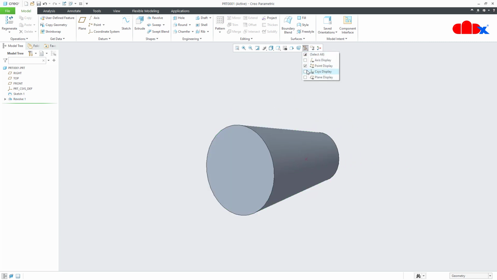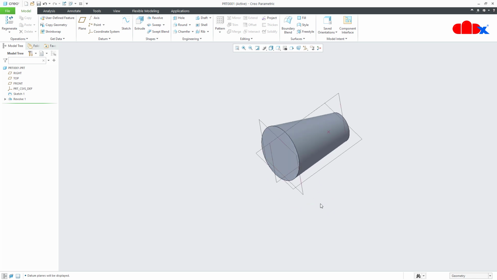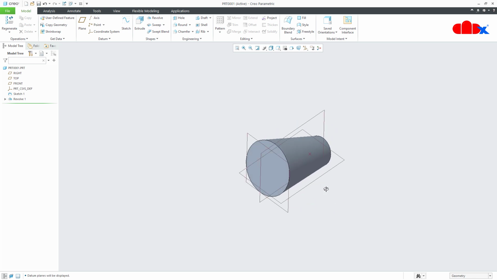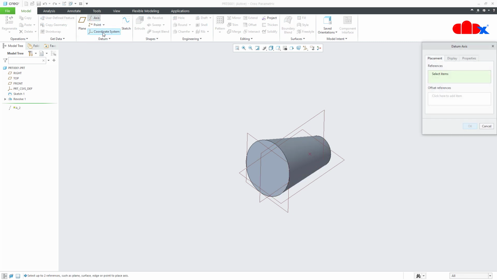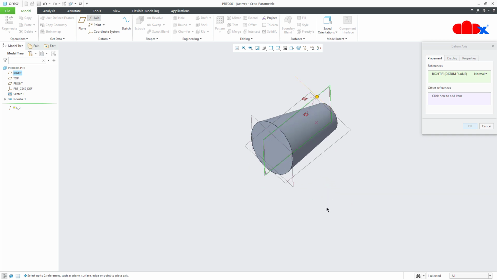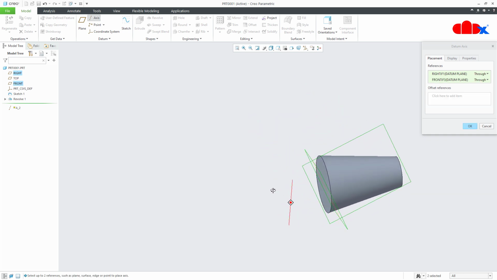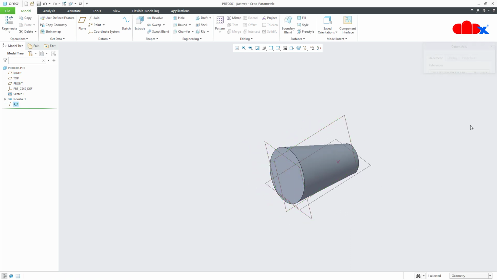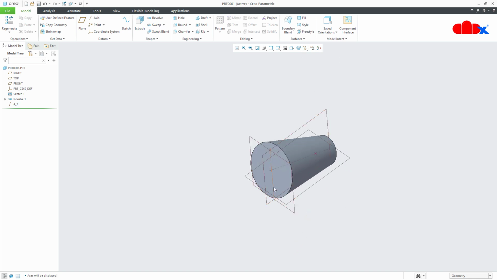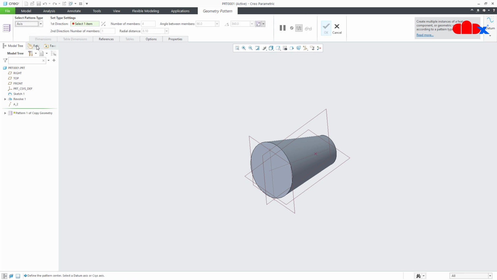Now switch on your datum planes. This feature has to be patterned, so I need to create an axis first. Go to the axis, select this datum plane, hold the control key and select this datum plane, and say OK. Now switch on the center axis. So you got this center axis. The next thing is to create a pattern. Select this revolve, go for pattern, inside select geometry pattern. Now go for axis pattern, select this axis, make it 3 items with 360 degrees, and say OK.